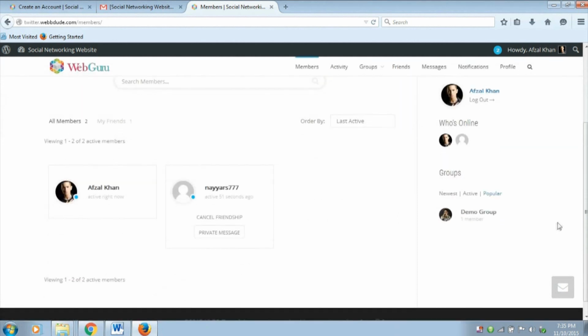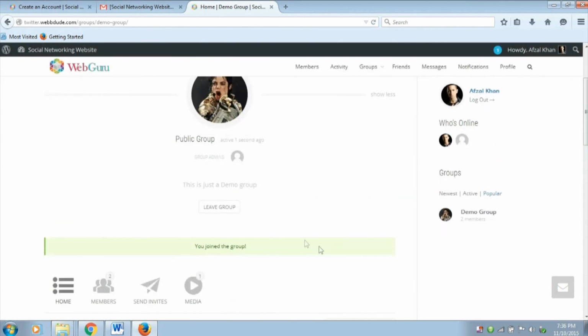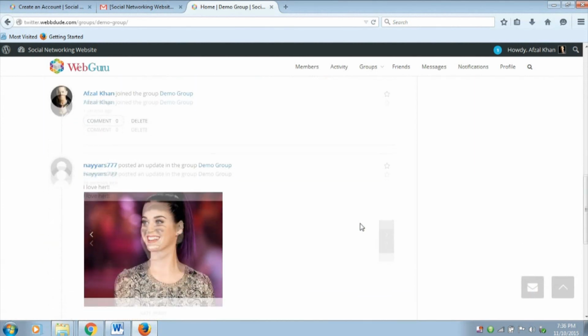Now when he goes to, yes, okay, so here you can see demo group. When he comes to the group, this is just a demo group. He gets this option join group because we have invited him, so he clicks here. Now he's also a member of this group. He also gets the option to leave group. We don't want to leave this right now.